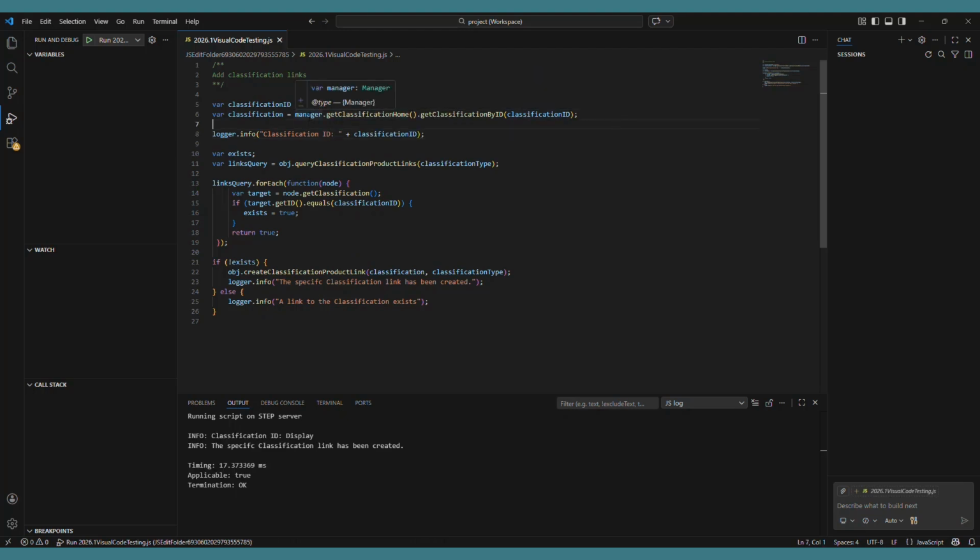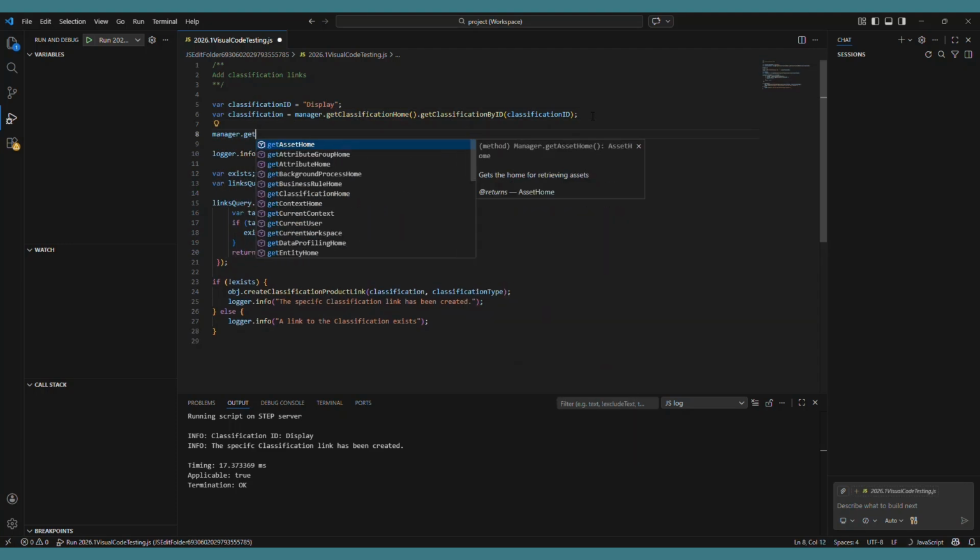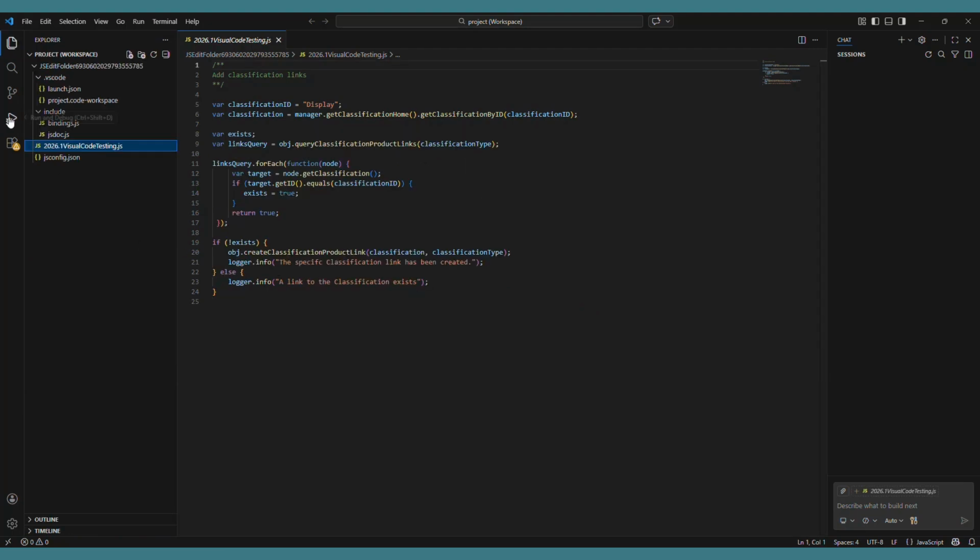The familiar autocompletion and inline documentation are all here, helping developers write rules faster, with fewer mistakes, and full visibility into the STEP public API. With the plugin installed, we can now run and debug the business rule directly from Visual Studio Code.